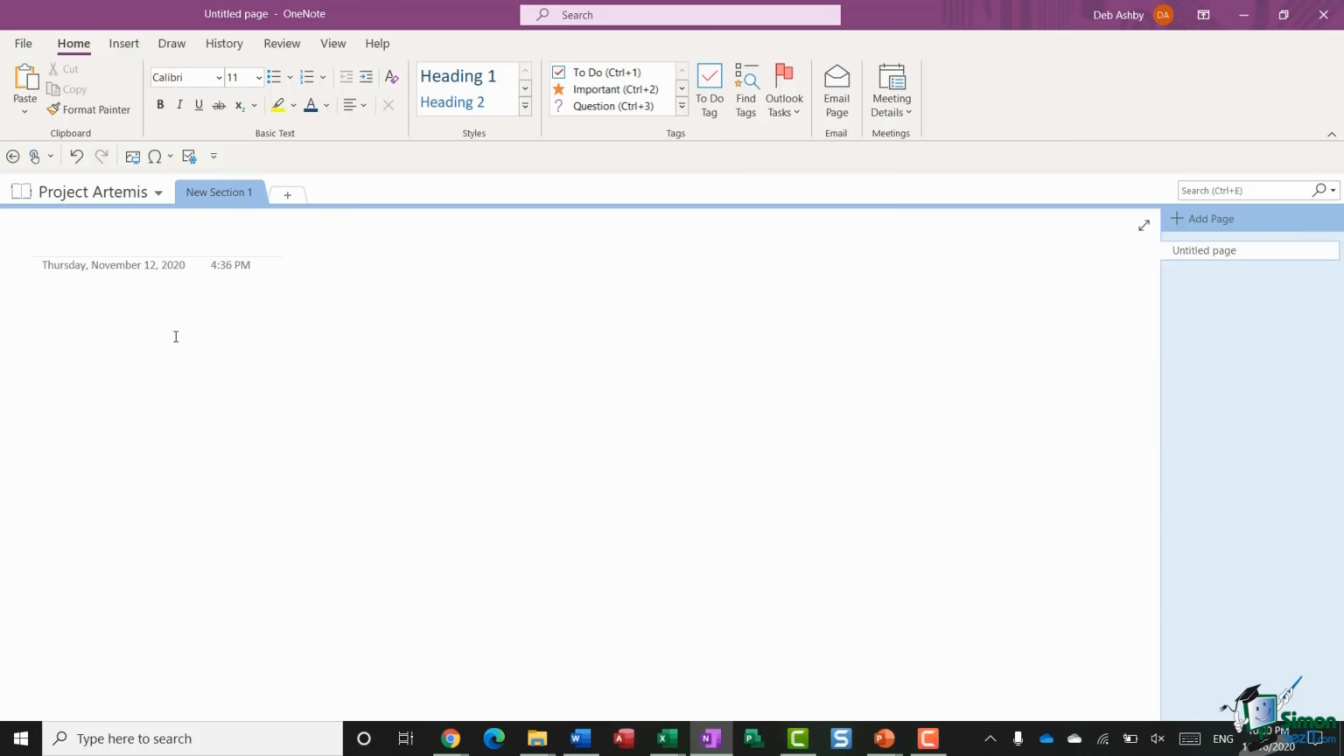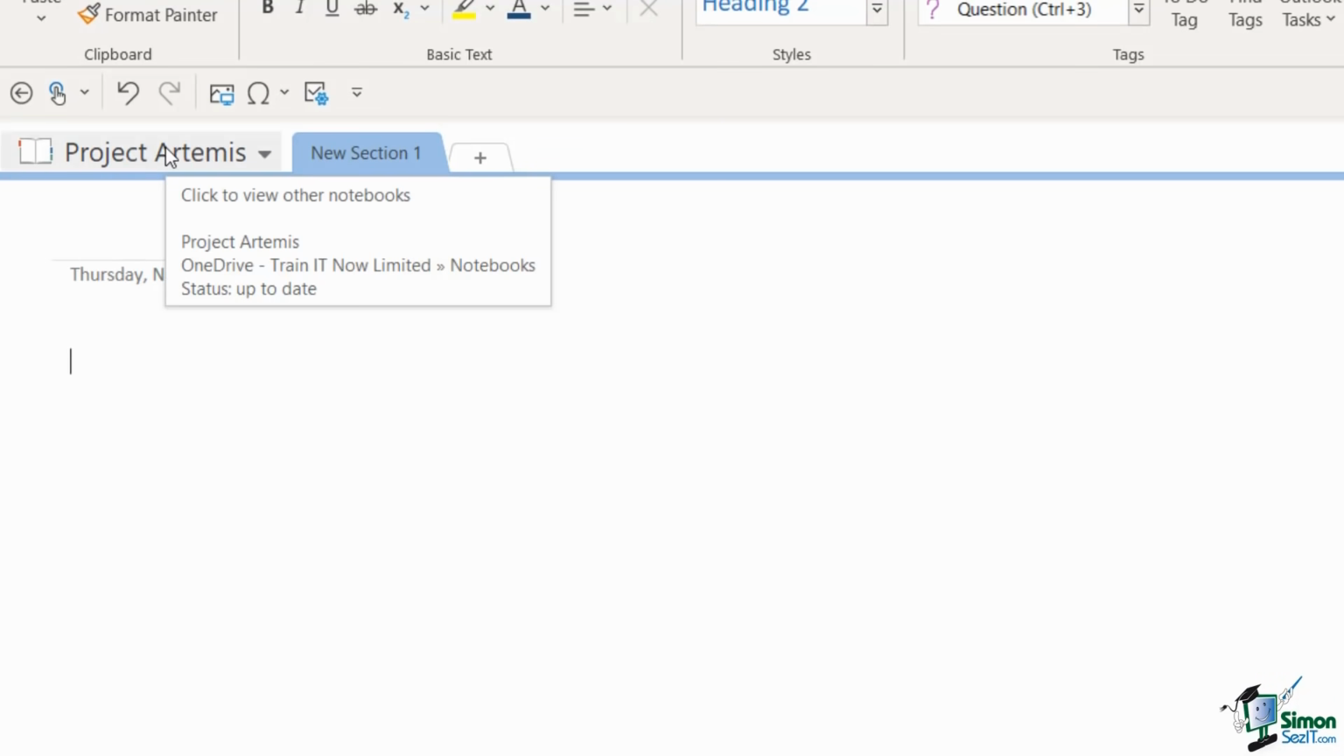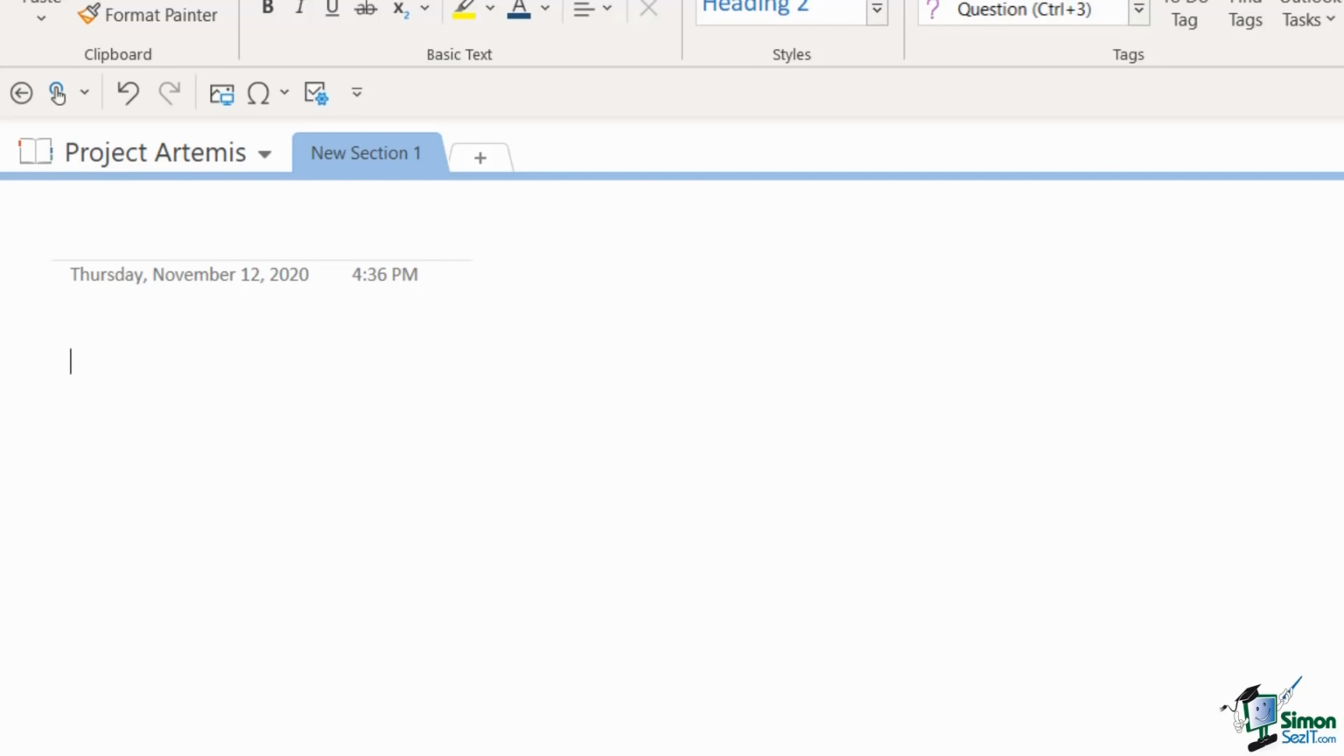The way I like to think about this is I like to imagine a book. Project Artemis is the book title, and then within that book I might have part 1, which would be the section, and then I would have the different chapters, which might be the different pages. So these are kind of like dividers within your notebook. And within each section, you can have numerous different pages. Now, when it comes to sections, there are lots of different things that you can do with them. So let's start out by running through some of the basics.